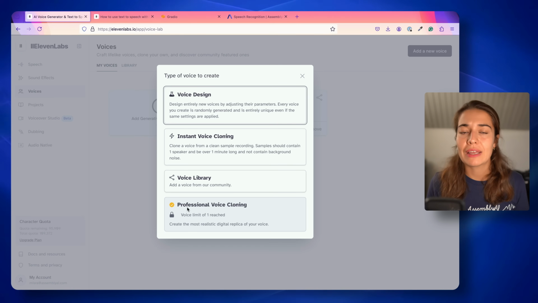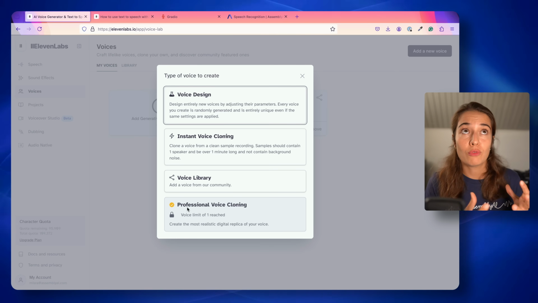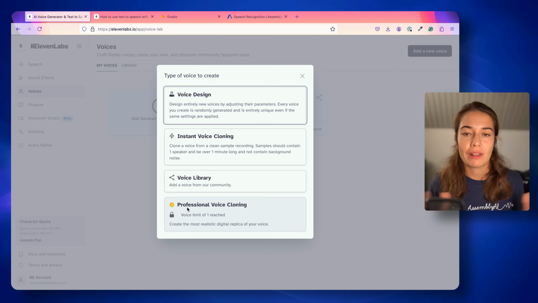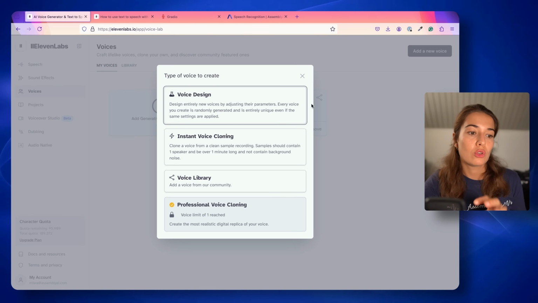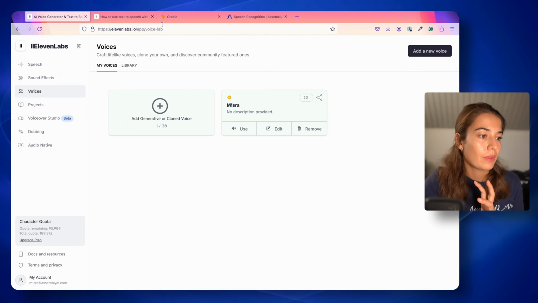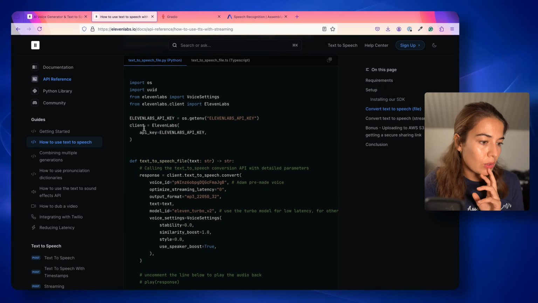And the upper limit, I think, is around 3 hours, or that's the optimal they suggest. If you upload 3 hours of audio of you speaking, you will probably get a flawless clone. So that's what you have to do before you start coding this section. But let's go ahead and copy the code.